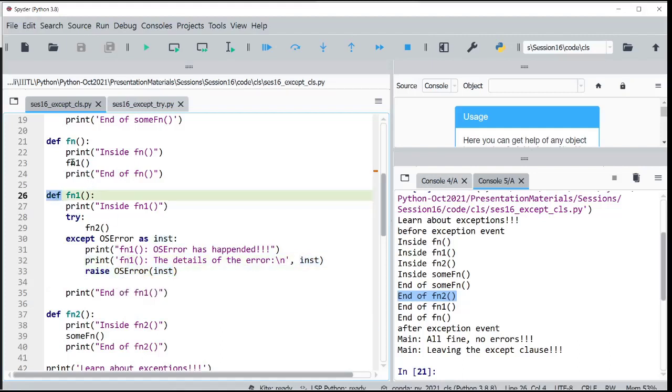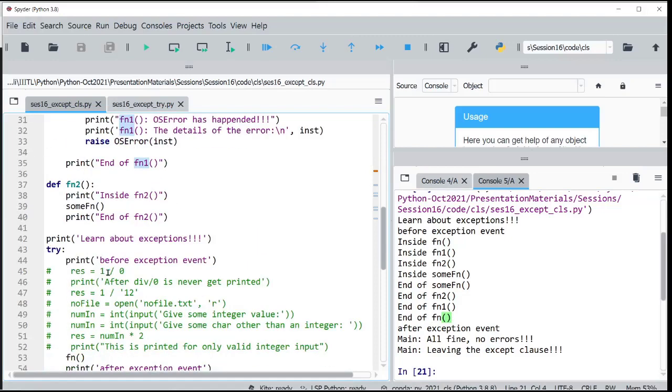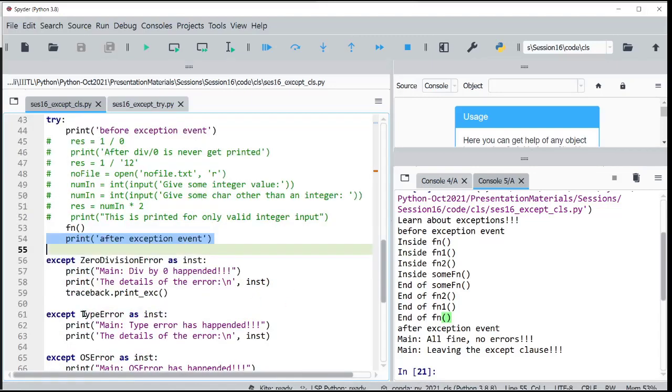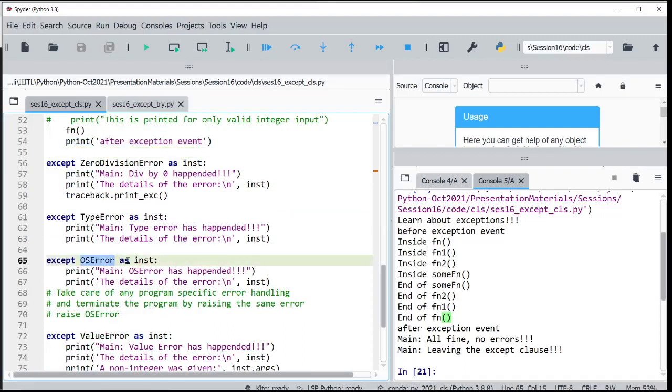Now fn1 will wake up here, so it is not going to execute this guy. So even this is not going to be executed. Okay, now it will wake up from fn. Fn is here, it will wake up here. Now it is not going to execute this because you got an exception. Now it will look for OS error here. Yeah, luckily you have another OS error handling. So what you do, you will get this to print out.